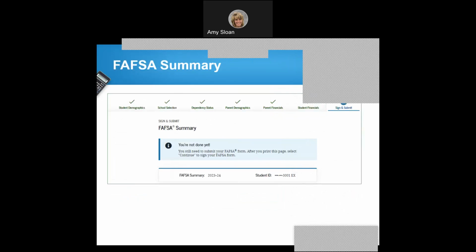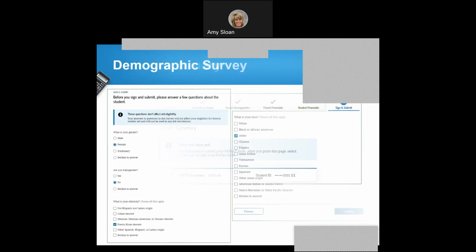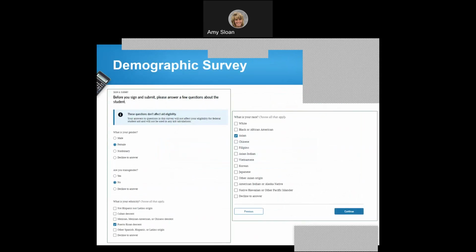And as you can see, we're almost at the end. We're at the sign and submit, which is the very last section. So the first thing that they're going to offer you is a summary of everything that you told us on the pages, and you just keep scrolling down and look at everything. And then this year they put in a survey.